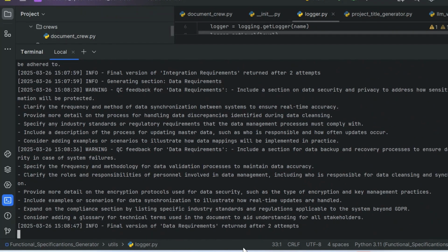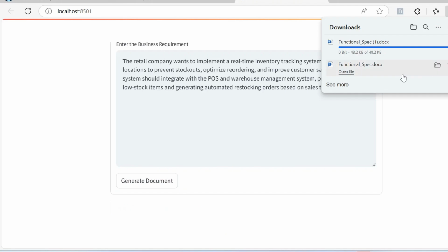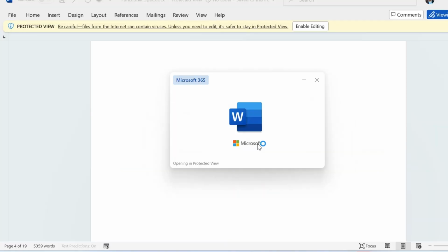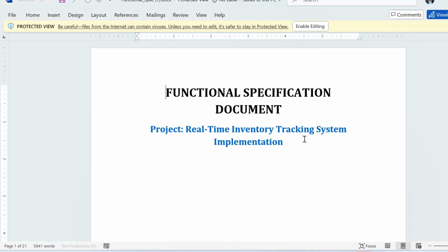Now let me download the document and show it to you. I'll just download it. It has been downloaded. It's getting downloaded rather. So I'll just open this file now. Okay, so this is the document which has been generated. You can see this is a functional specification document.